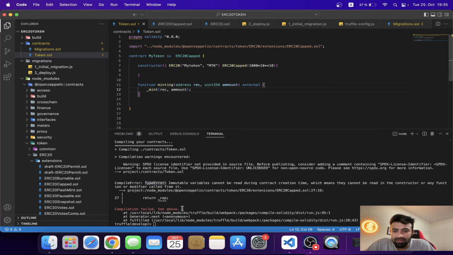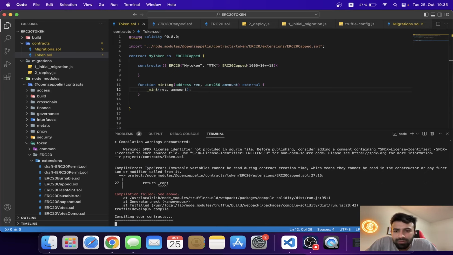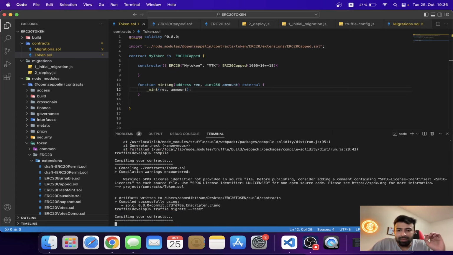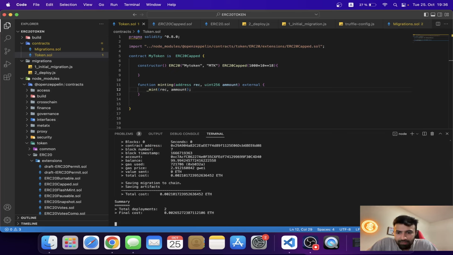And we will see. So now let's just compile the contract. There should be no error in it. Yeah, there is no error. And now I'm going to deploy it. To deploy it, as I mentioned, you guys have to remember this command. The command is truffle migrate --reset. Yeah, and we have successfully deployed the contract.